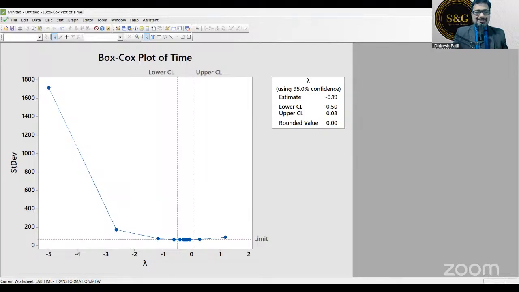What we are interested in is this final value, which is 0.00, which is 0 basically. And this is called lambda. So this lambda value is right now 0. Now, what does it mean? What does this lambda 0 mean? That is what we are going to learn right now.